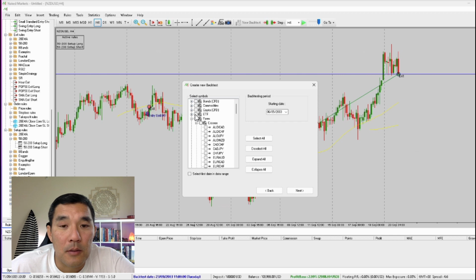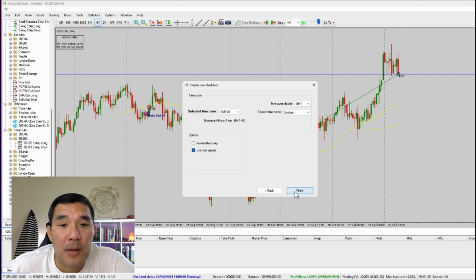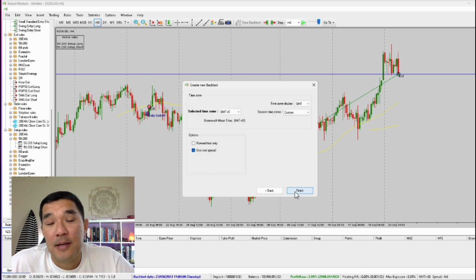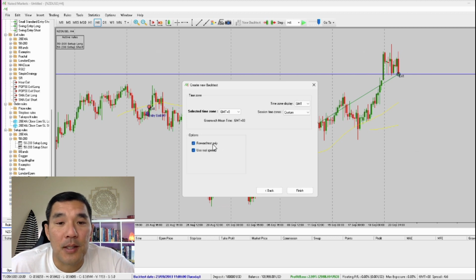Let's see, where is it? New Zealand, US. Okay, right there. All right. And if your software has this feature, I think this is very useful. It's called forward test only.